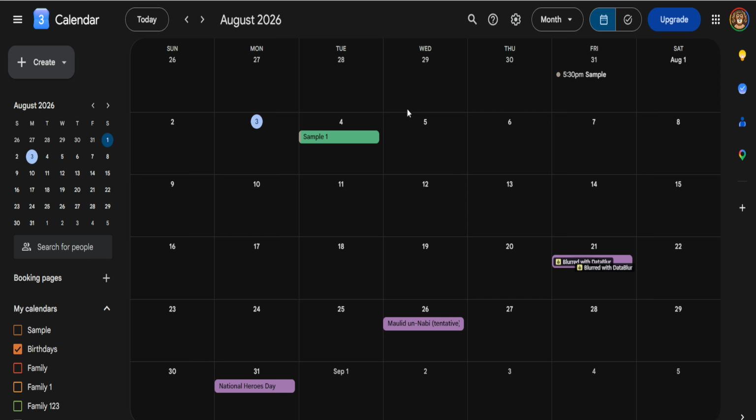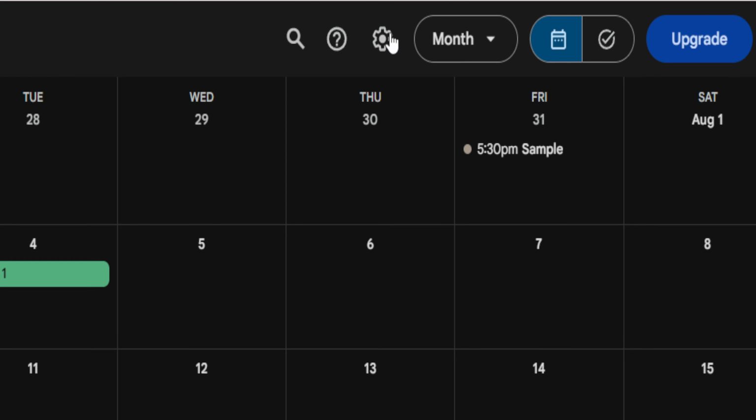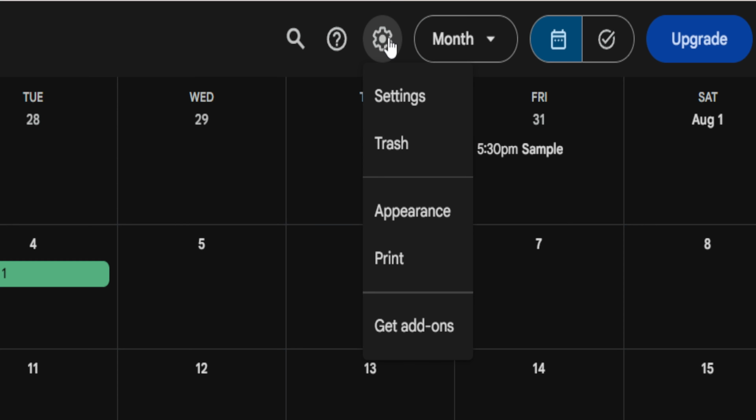Start by opening Google Calendar in your web browser. Once the page has loaded, look toward the top right area of the screen for the settings icon, which looks like a small gear. This is where Google Calendar keeps many of its display and personalization options. Click that gear icon and a small menu will appear. From that menu, select Settings.